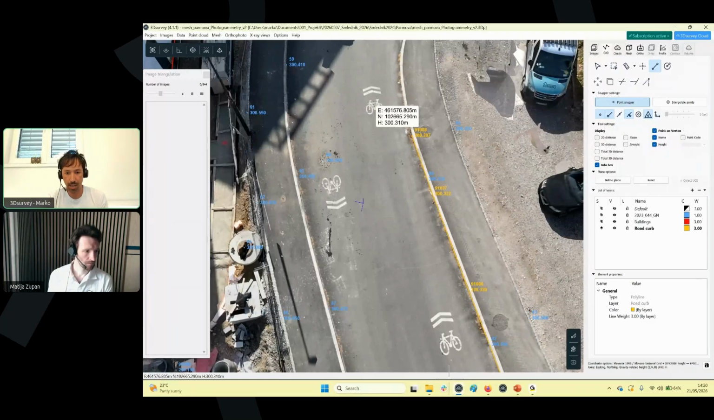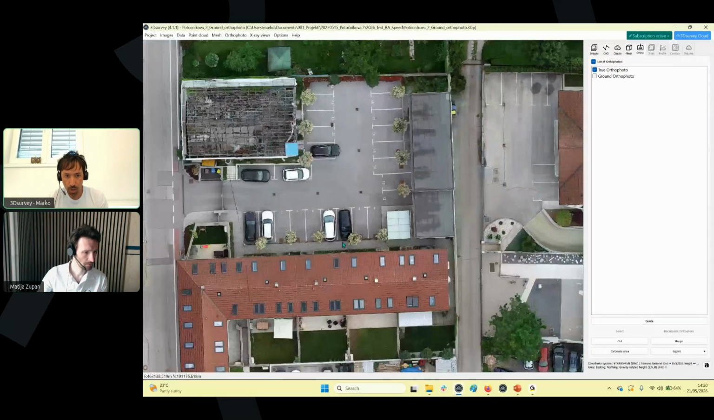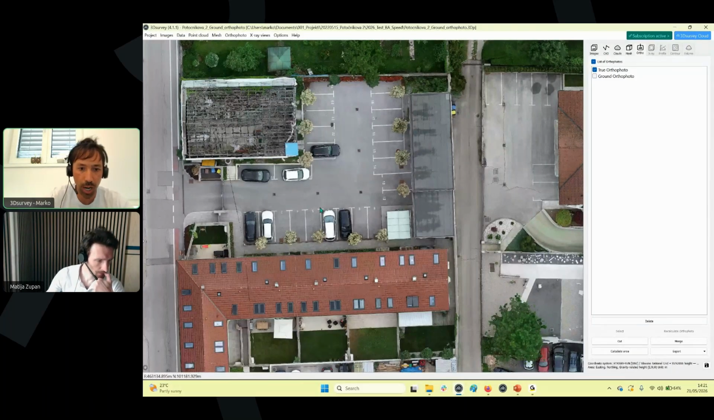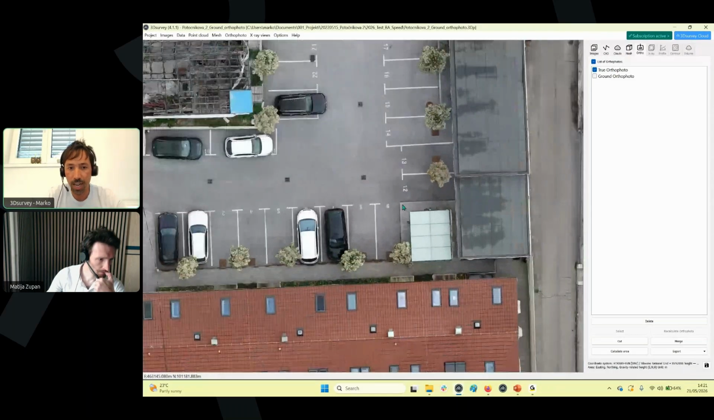And my third point is the ground orthophoto, which was already presented in a What's New webinar because it was released with the latest version 4.1. In this case, I would also like to show you where you can find it to calculate it and what it brings to you.